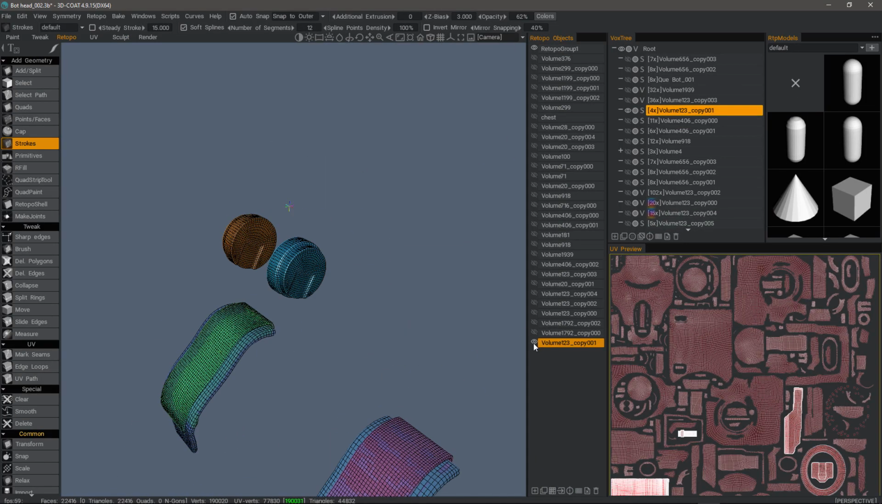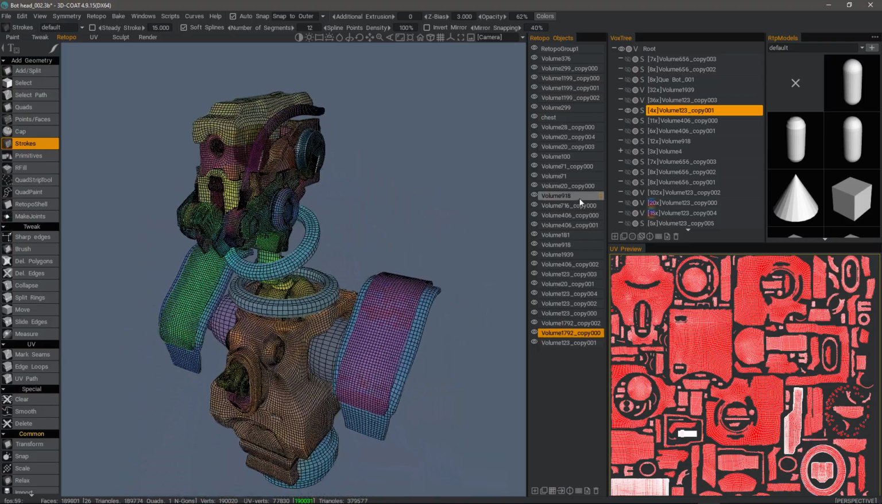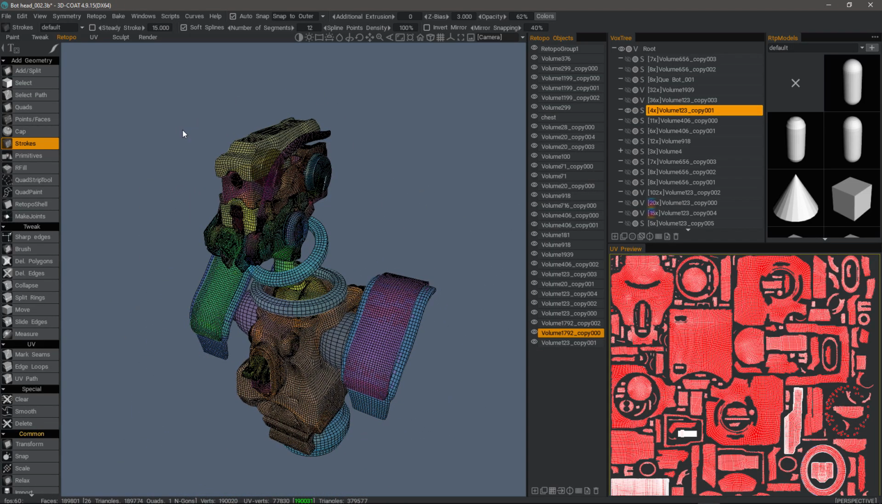All right, so we have now finished all of our auto retopo work. We're ready to bake and then export out of 3D Coat to Blender, where we can use the Eevee real-time render engine. We'll stop right here and pick that up in the next video, so stay tuned.